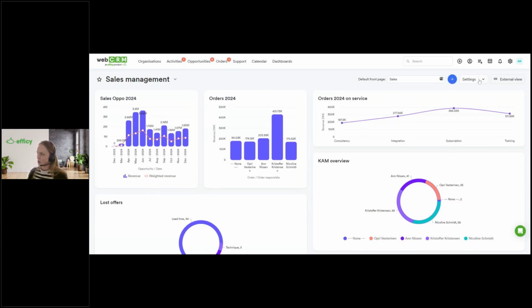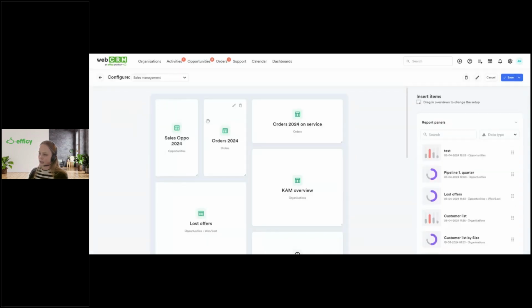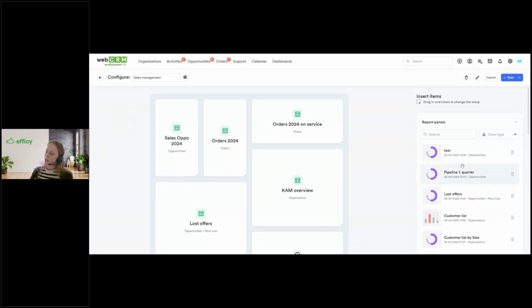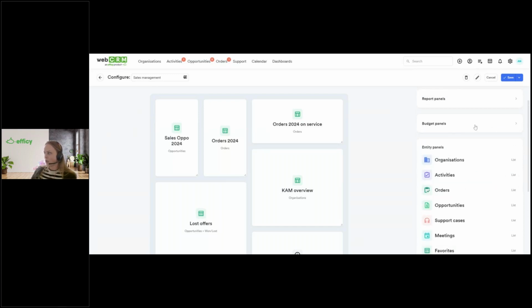If I just click on the settings again, edit for users, and take the sales management. So if I just close this, just to go through it with you a little bit. Here under the report panel, you can see all the reports that you have created as your reports or overviews. You can either search or set up criteria for which data type it is. You can also add budgets.